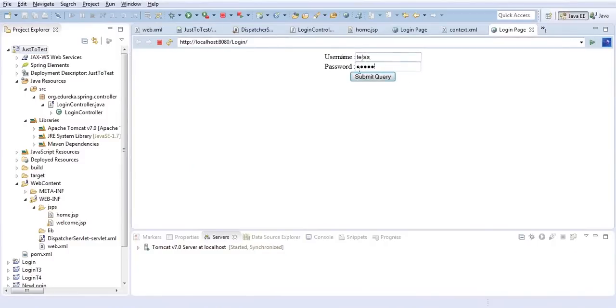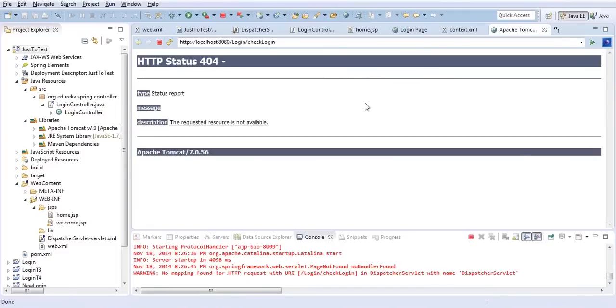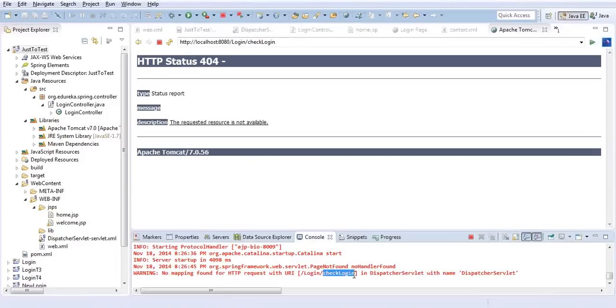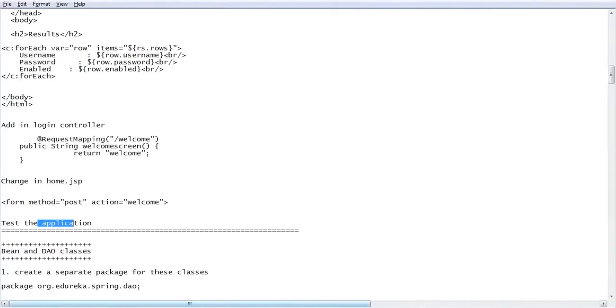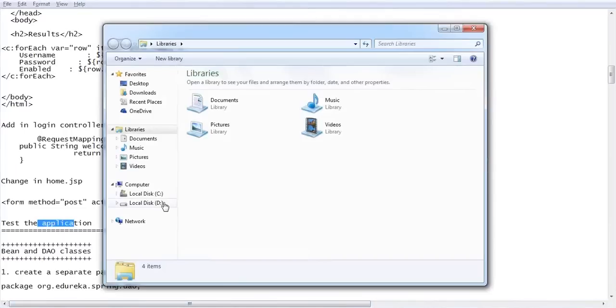I'm not verifying it, so I can type anything here. Okay, dispatcher servlet. I'm sorry for this. There is some error, I think. It says check login. Sometimes this Eclipse is really tricky. Let me just log out and check my luck, right?